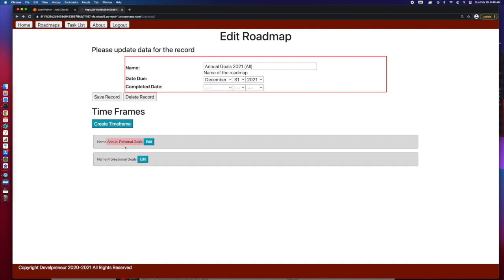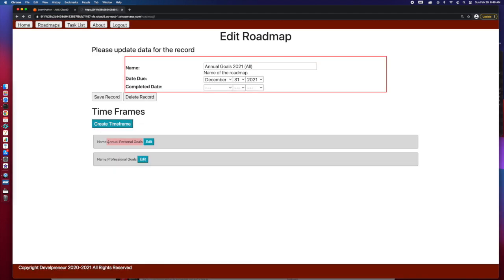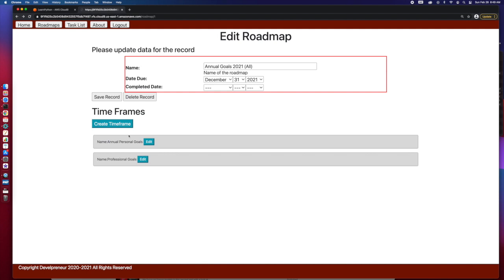I want to be able to see, for timeframes, what are the child timeframes and tasks. Doing so, we've got the child timeframes. If we look at this one, it has annual and professional goals. I'm looking at the roadmap. I'm sorry, here. So this is the one I'm looking at, and I'm going to probably want to pull these here. We'll fix that. I'm putting it in the wrong place, but that's okay.